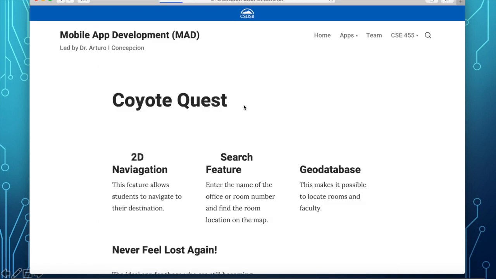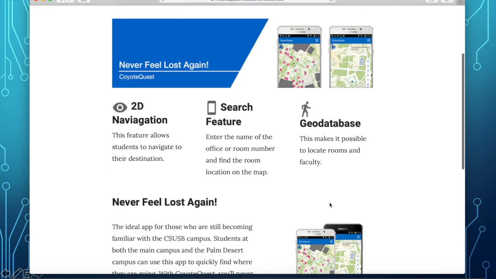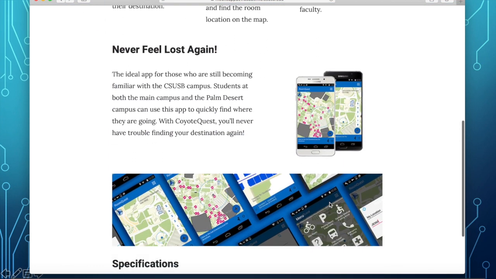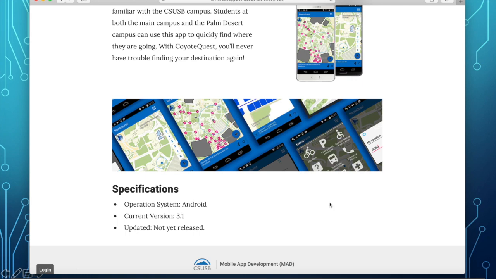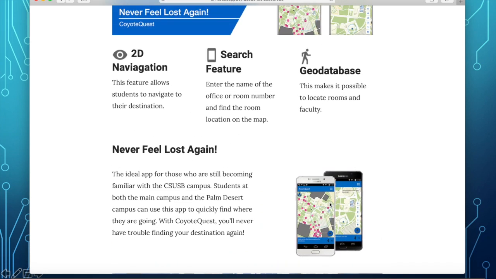And here is the map of the campus, and we use ArcGIS here, which is a mapping software that is developed here in our backyard. I don't know if you've heard of Esri.